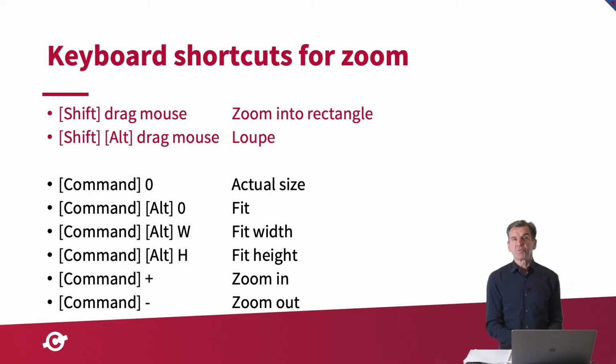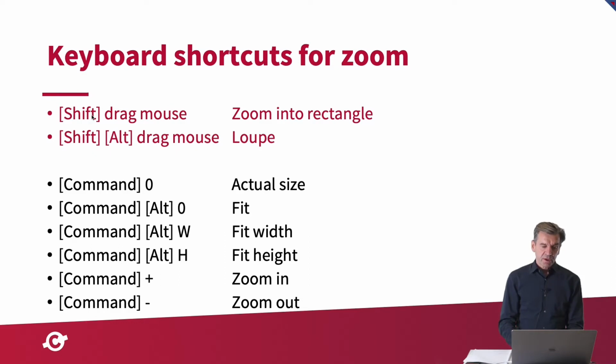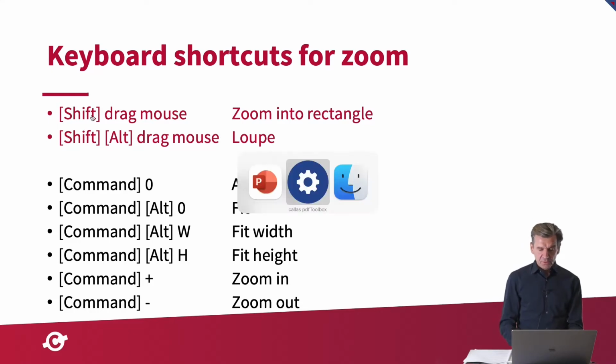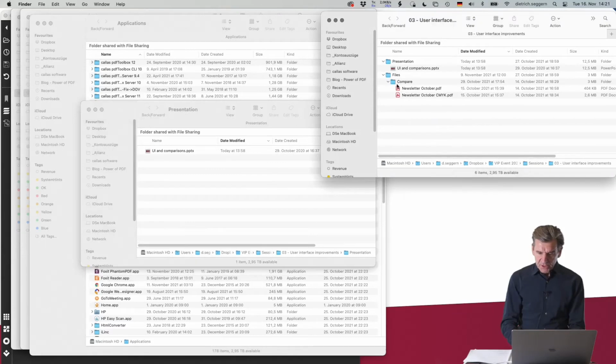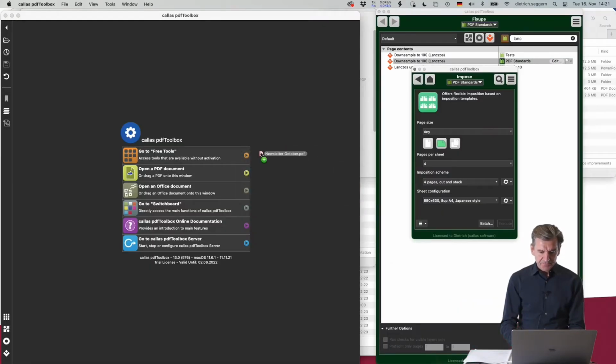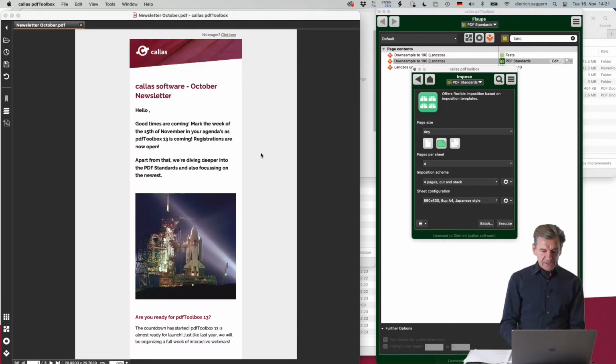The looper has a problem that, for instance, it doesn't have the indication of page objects that are found in the report, and therefore you were using the shift key and then drag the mouse for the looper. That will change, or has changed in pdfToolbox 13. When you now do so, it will zoom into the PDF page in place. So it's probably much better if I just show that. I'm opening a PDF file right now.